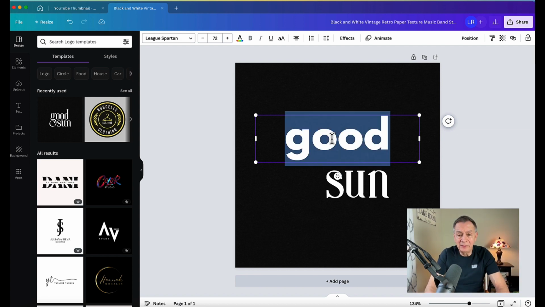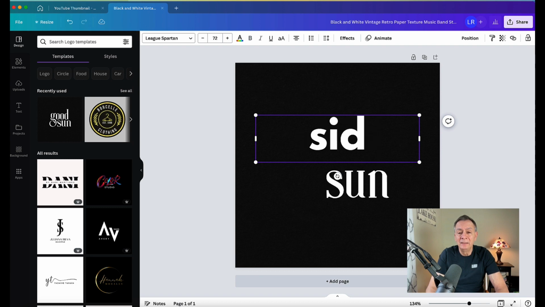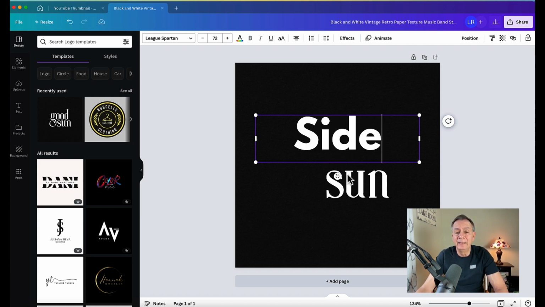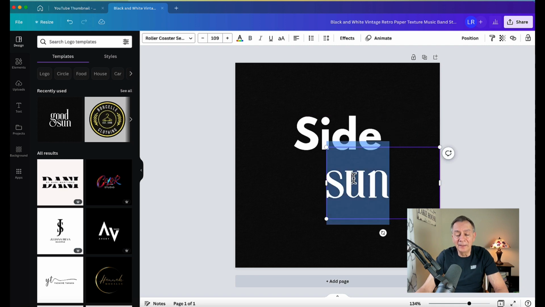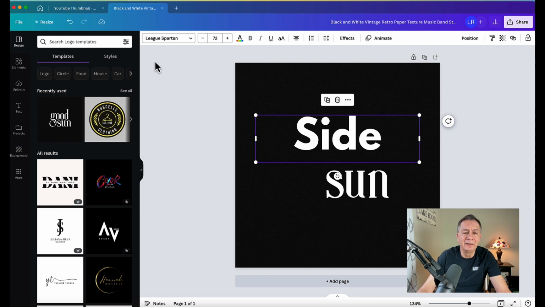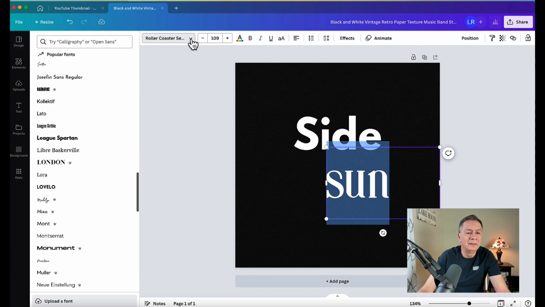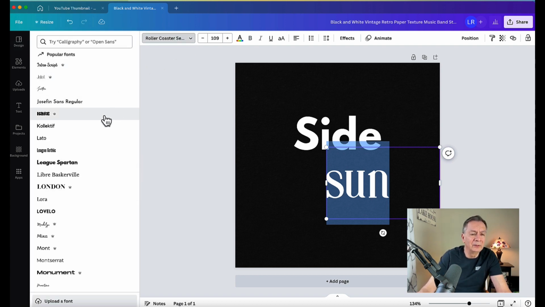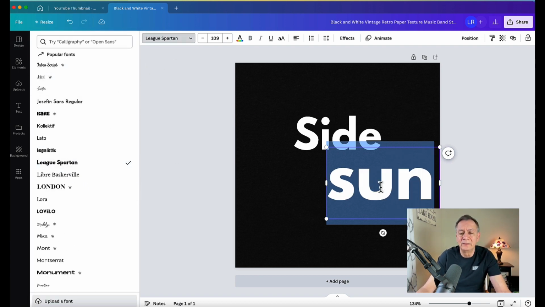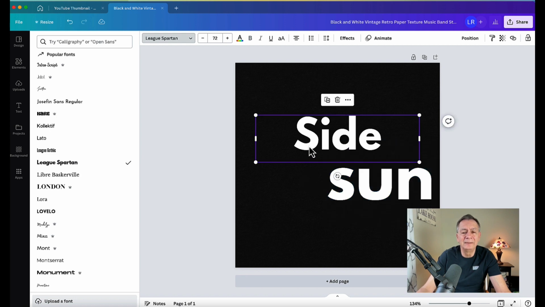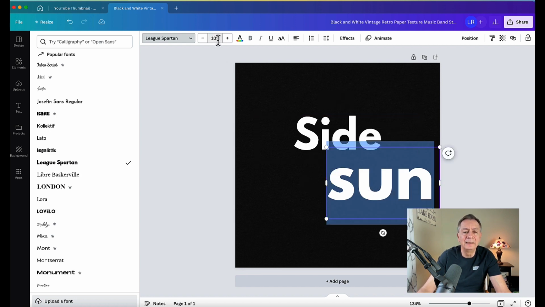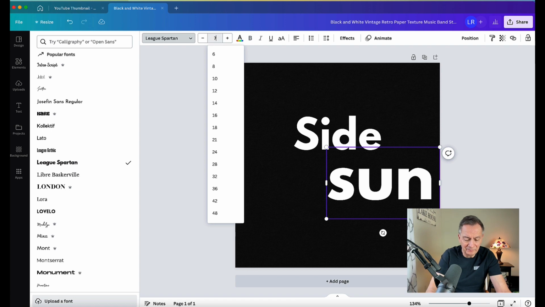So now I've got "good sun," but I'm going to change it to "side." I'm going to capitalize the S, "Side," and then down here at "sun," I'm going to select that. I already know that I've got this font here, League Spartan. That's the type of font. I'm going to go right here to League Spartan, and it gives it to me really quick. So I've got that, and the font size is 72.